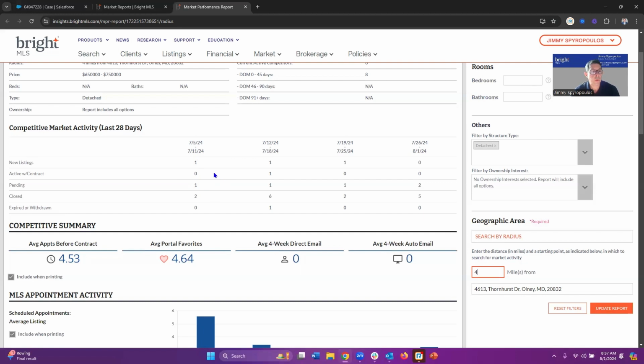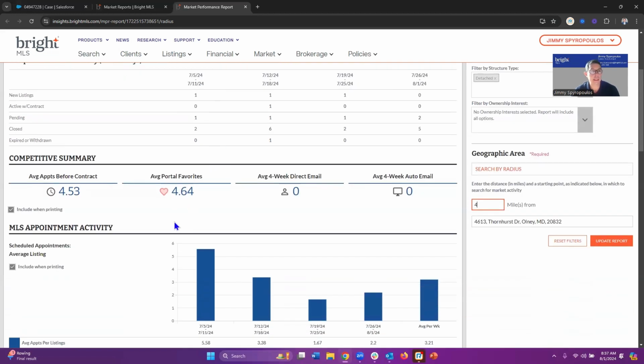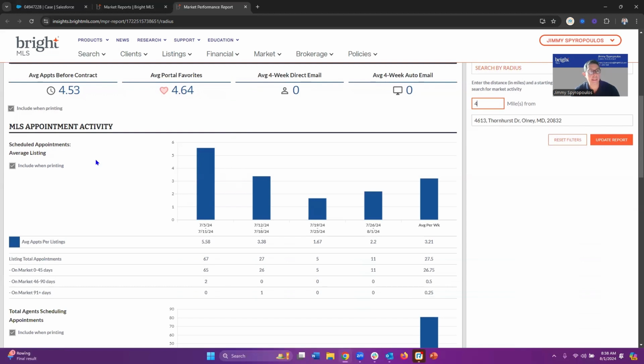All right. Scrolling down, I can see my competitive summary, right? So I can see, on average, how many appointments there were before properties went on contract. On average, how many properties were saved as a favorite in the portal. On average, how many direct emails went out and auto emails went out. I can see my scheduling activity as well, right? So I can see appointments per listing, and this goes back for that 4-week period.